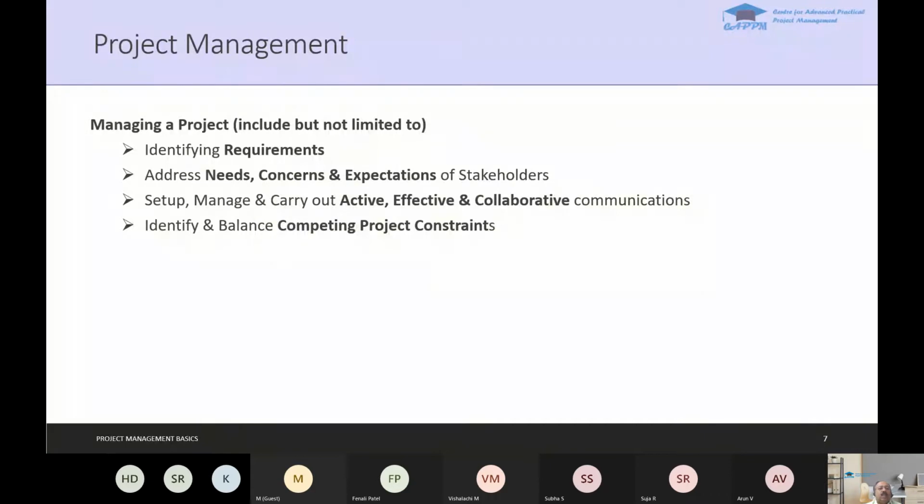So in project management, to manage a project, what are the main highlights? What are the main things that you need? You need to identify the requirements, that is, the different requirements that the customer has given. So the step-by-step requirements, the clear scope. All these things you need to identify and prepare for.